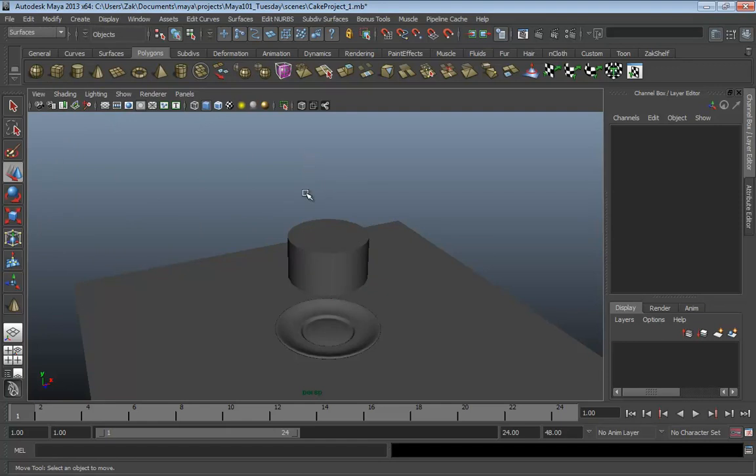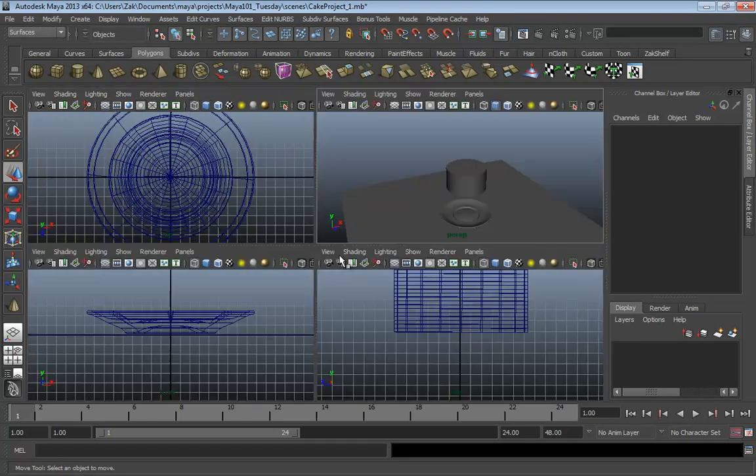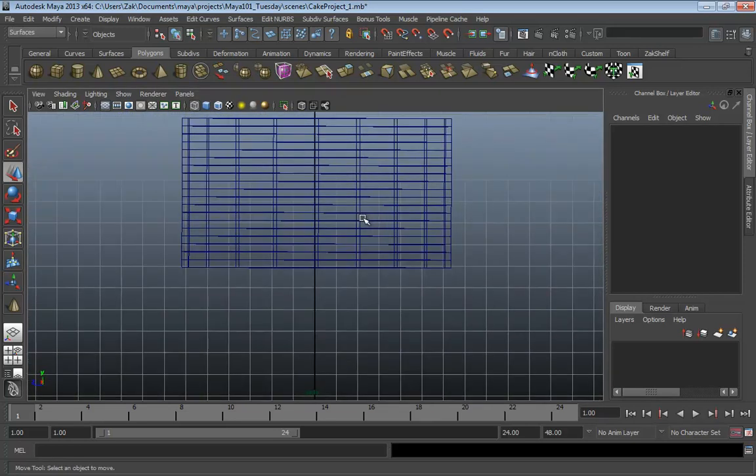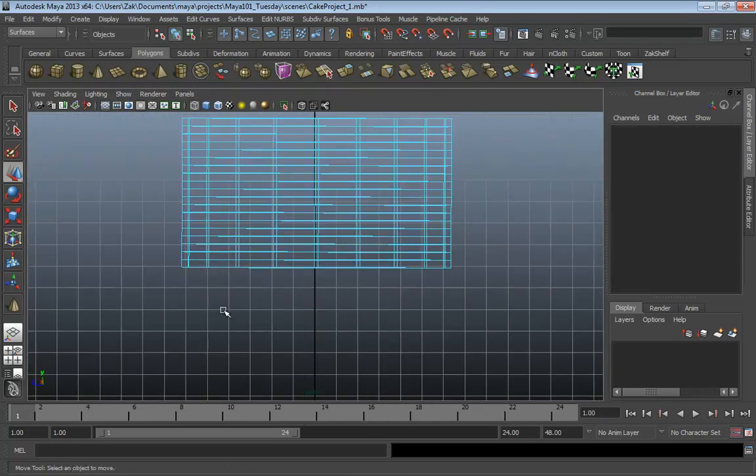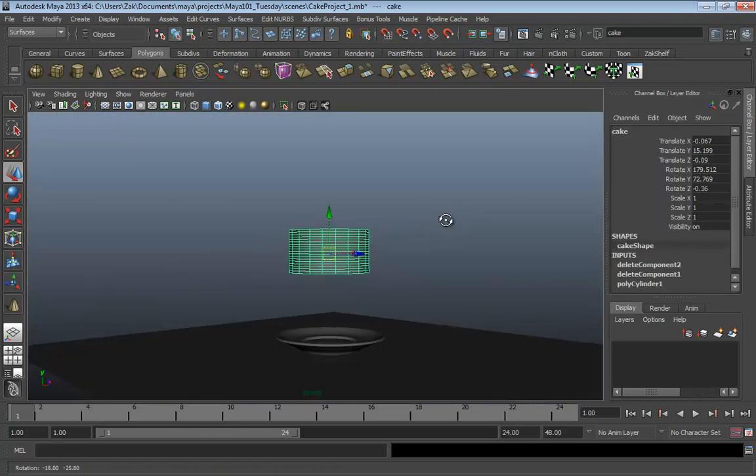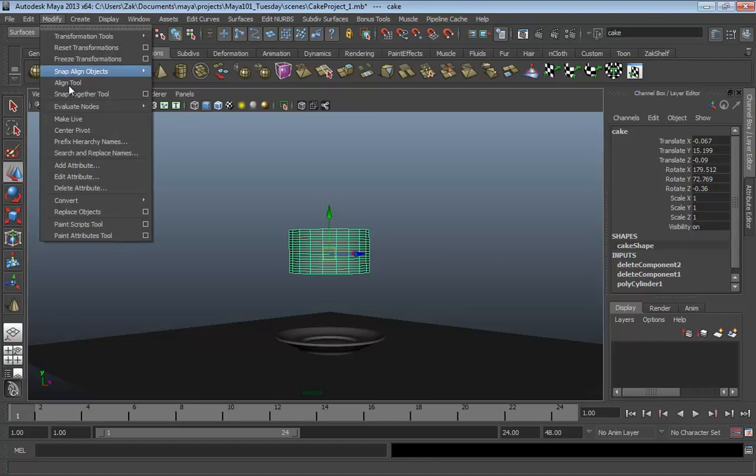How do I select all the bottom faces of the cake? By going into one of the side views, selecting your cake, choosing faces, marquee selecting all those faces, like so, and hitting the delete key. I'm sure there is an icon for Make Live. If not, I can make one real fast. I can hold down Control and Shift and just go to Modify and choose Make Live, and that just made one right there.